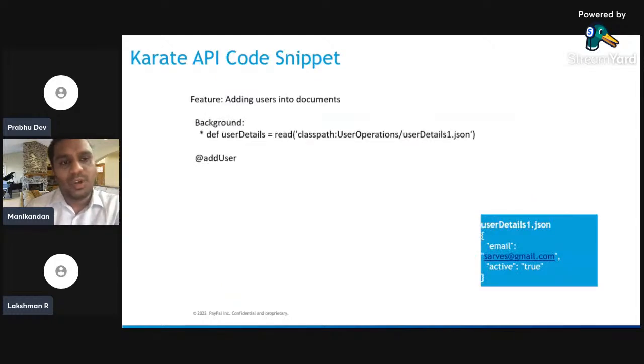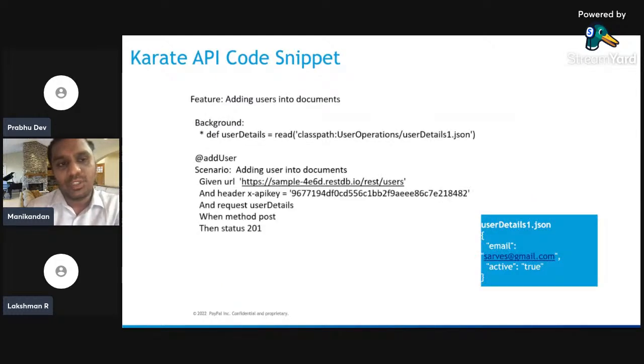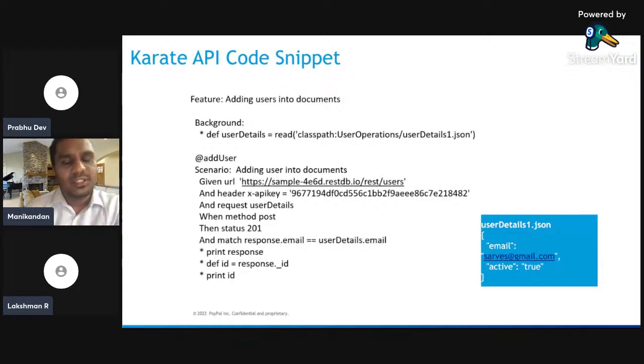I just want to walk through a simple code snippet for the API. This is how the Karate API snippet looks. Here I'm going to add the user into the documents. This is the test data which I'm going to use. I have just put the email name as the service at gmail.com, active true. I'm calling this in the background using read. That's what I told, Karate supports built-in step definitions. This read file automatically reads my JSON file and stores it in user details.